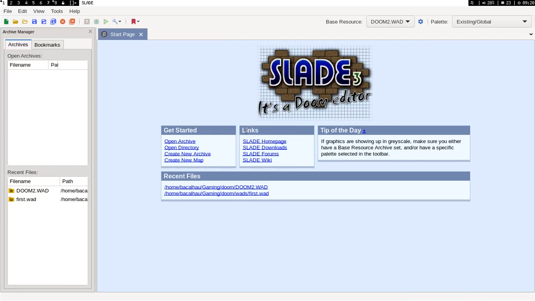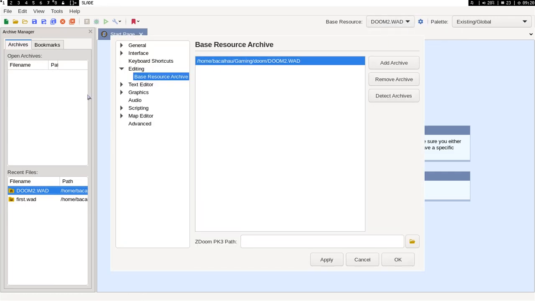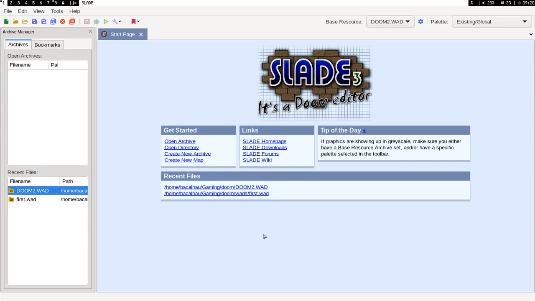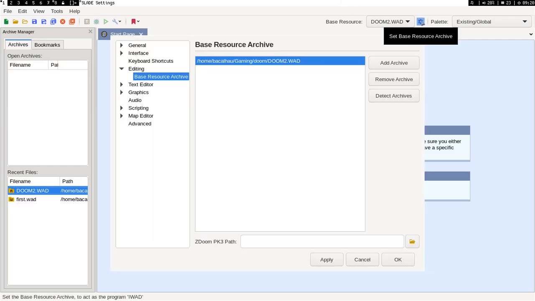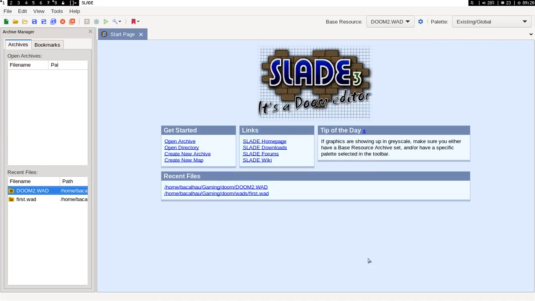So when you first open up Slade, there's not going to be a WAD loaded, like a base resource, but it will prompt you to get one. So what you need here is I think it's called a PWAD. No, it's called an IWAD, and it's basically the game itself. You need the Doom.wad or Doom2.wad. You probably know that already, but if you don't, just buy Doom, and it's in the files.